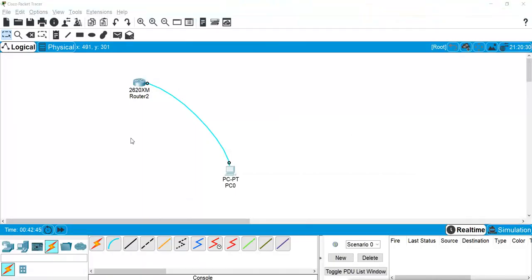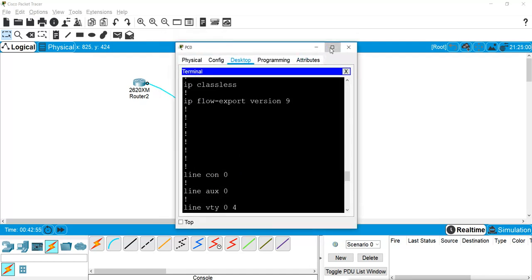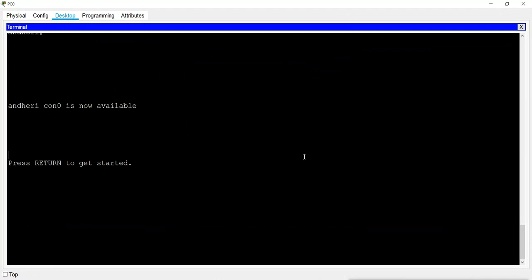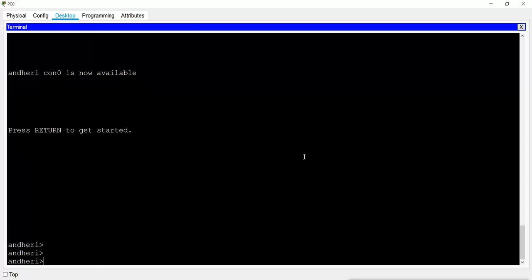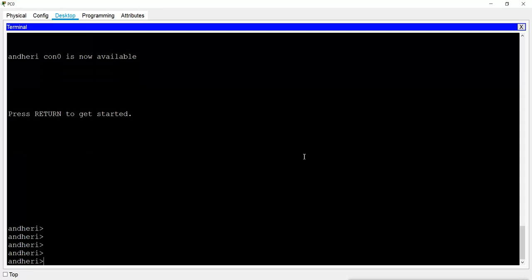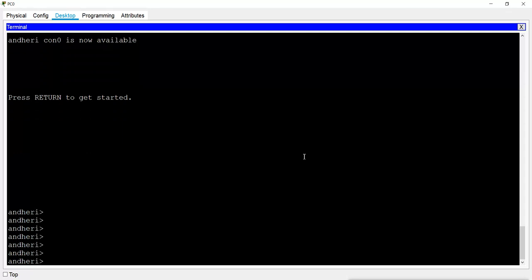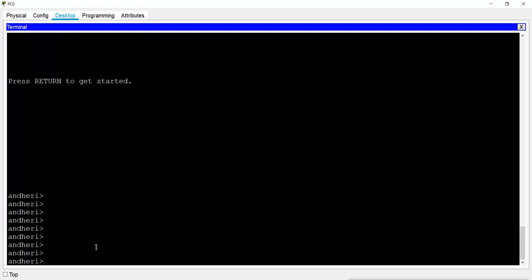In this Packet Tracer, I have used this router and connected it through the console port to this PC. Now I will go to this PC and press enter. See, it says press enter to get started, and when I press enter, it is not asking for any password because we have not configured any password on the console port. But I have configured the host name here. Now I want to configure the password and secure it.